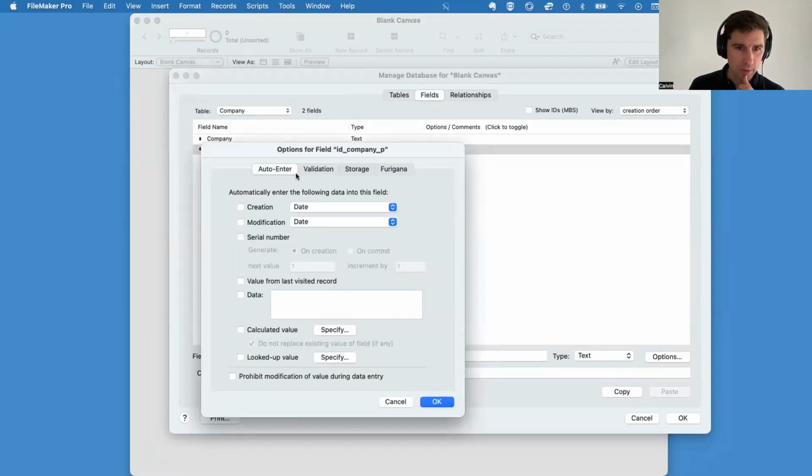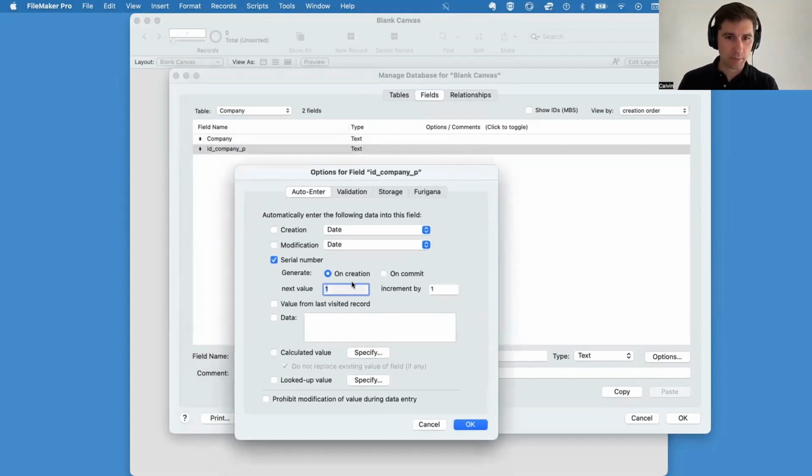And then for the auto-enter information, let's give it a serial number, and I'm going to prefix the serial number with COM. Now, this could be a number field with an incrementing number, but in this case, I want to prefix my number.